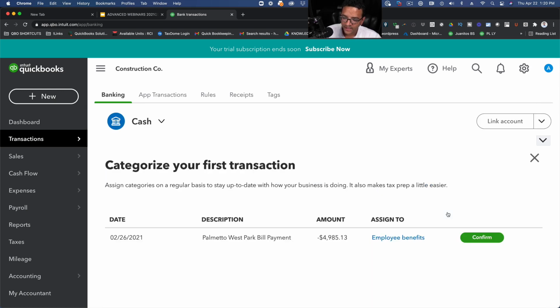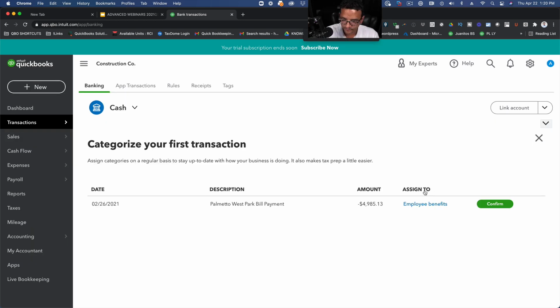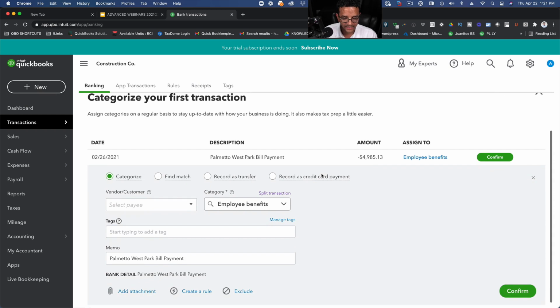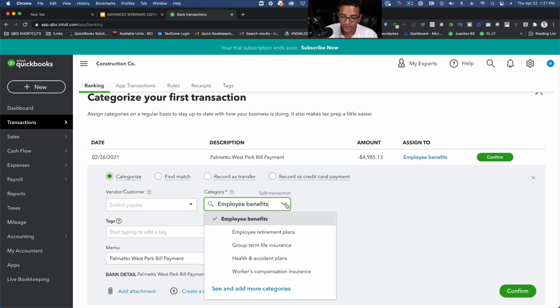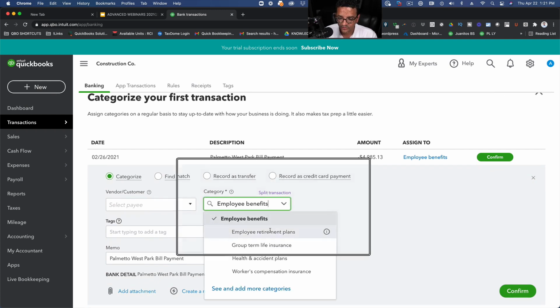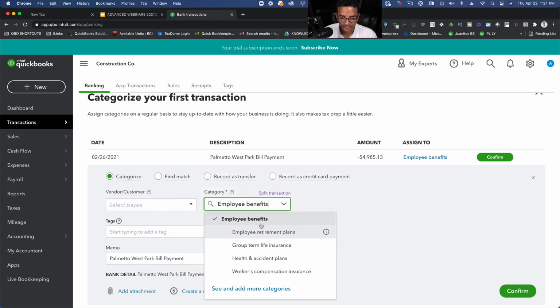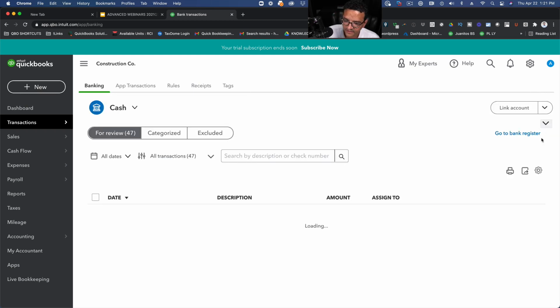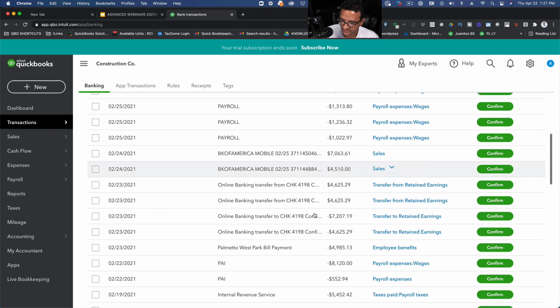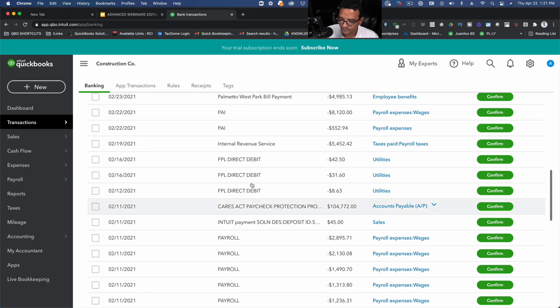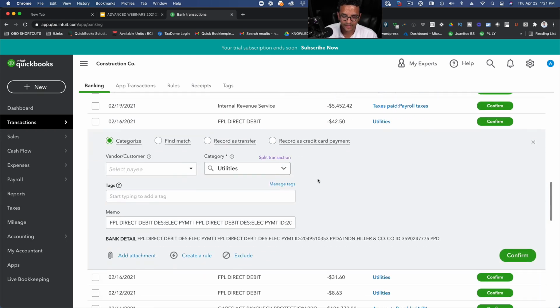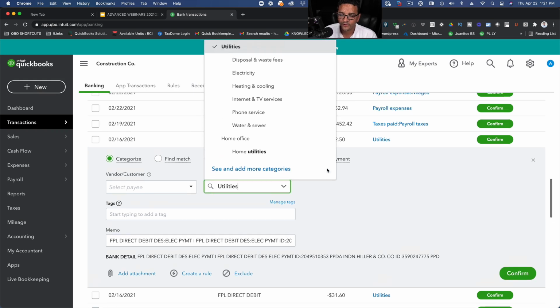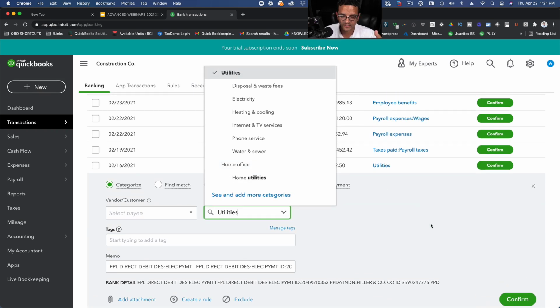So for example, I'm in my bank feeds like normal, okay? And I'm going to categorize an expense account. Here where it says categories, when you click on the drop-down menu, you see it looks a lot different than before. I'm going to select a different transaction. Let me pick this FPL direct debit, okay? I'm going to click on the drop-down menu and QuickBooks suggested utilities, which is actually accurate.